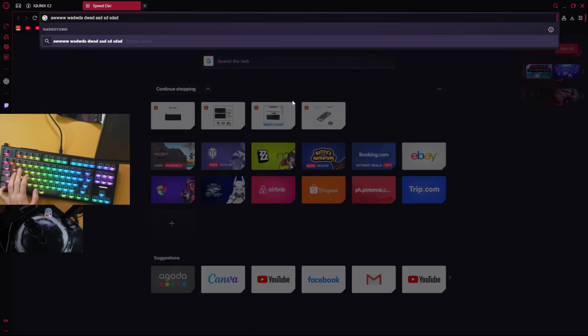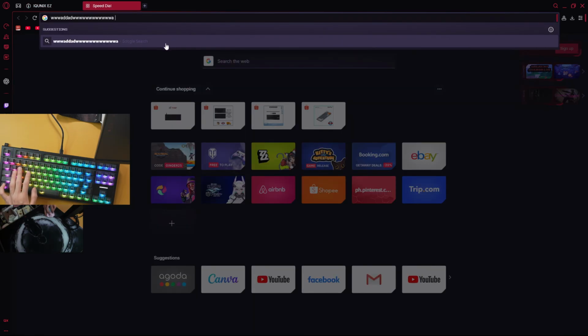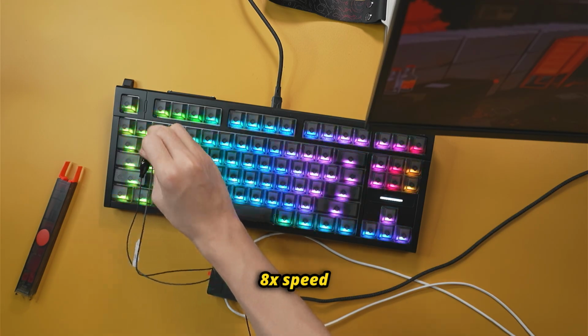Now look at this. I'm just gonna wiggle the keys. Look at that. Whoa. Especially the W. So these are definitely gonna be pretty much unusable in game. On 0.15mm. Yeah, not really accidentally actuating. So let's test this with these settings.